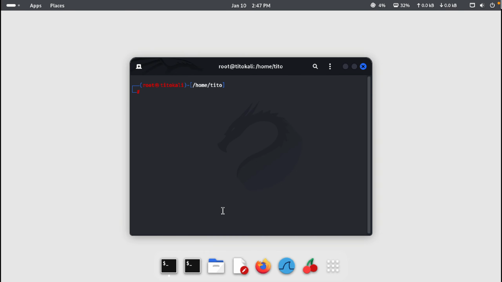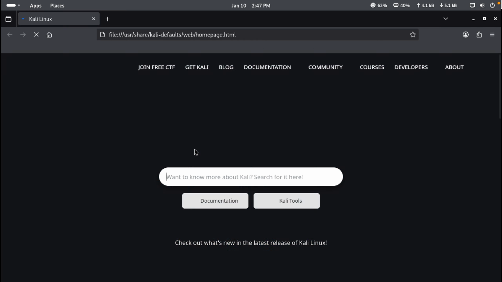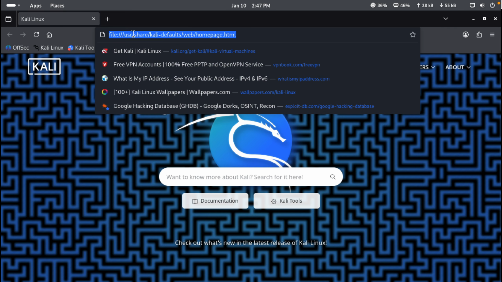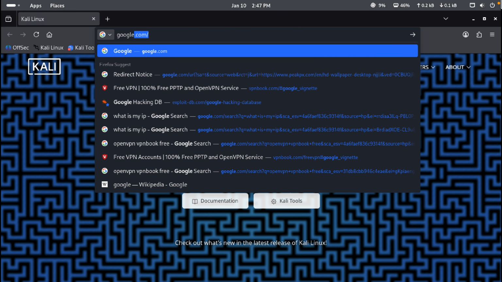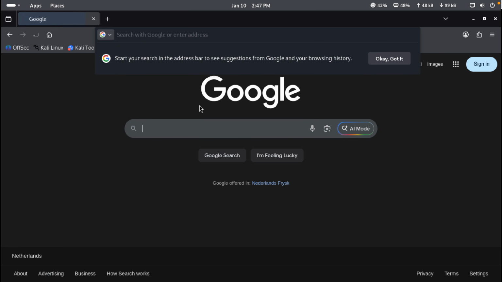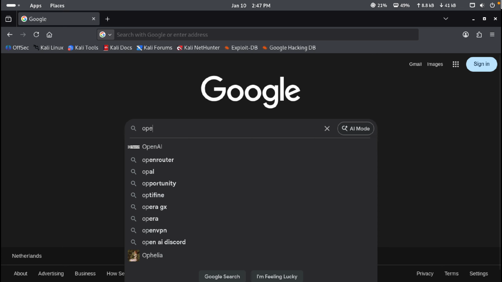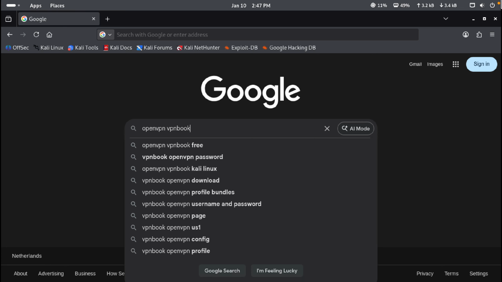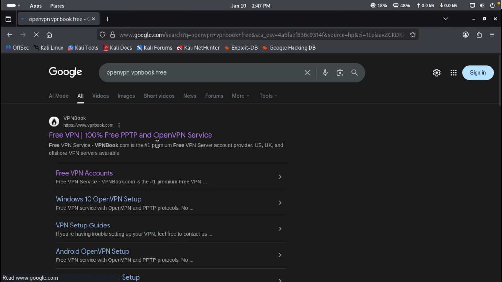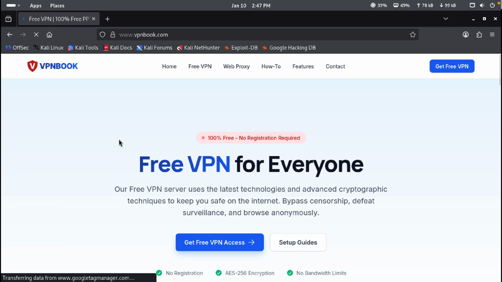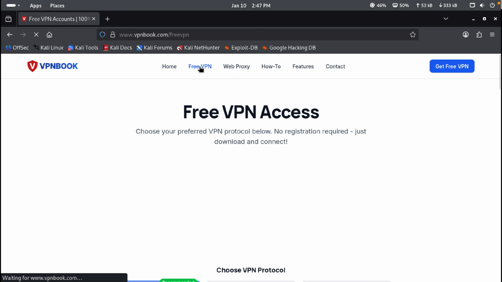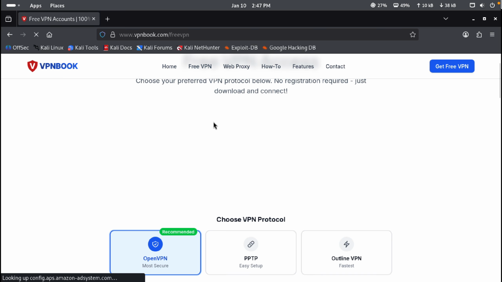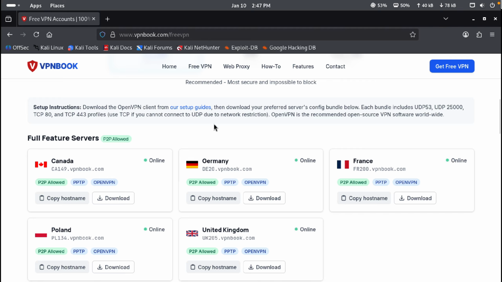All right. So what we're going to want to do is go and download some VPN books. So we'll go to Google and we'll do OpenVPN book. We'll do the free ones. We'll go to this vpnbook.com one right here, and then we'll do the free VPNs. And that's going to open up a page with a bunch of full feature free servers.